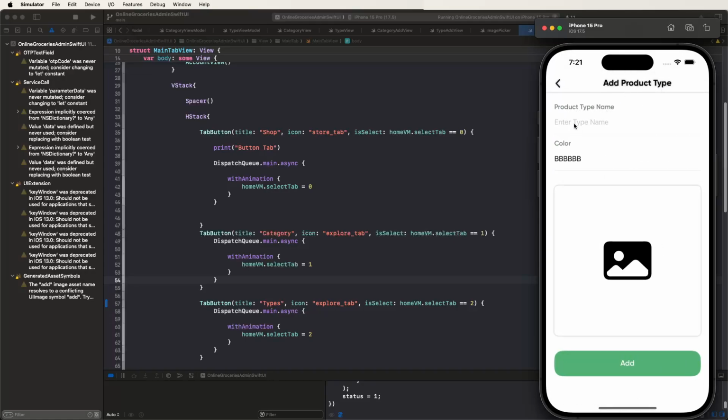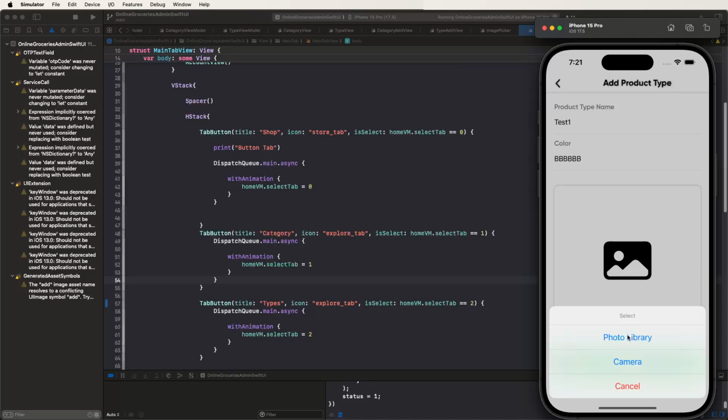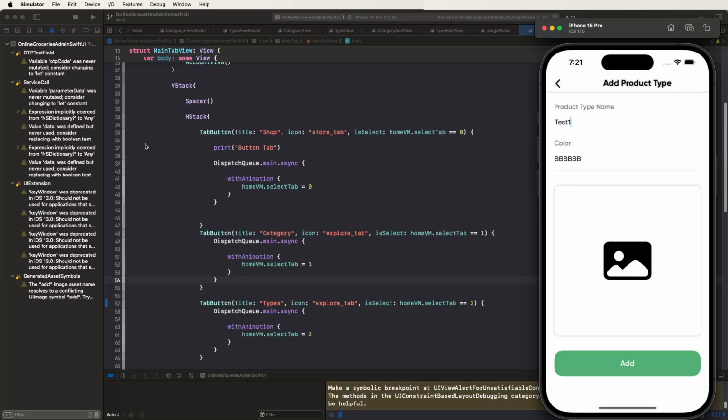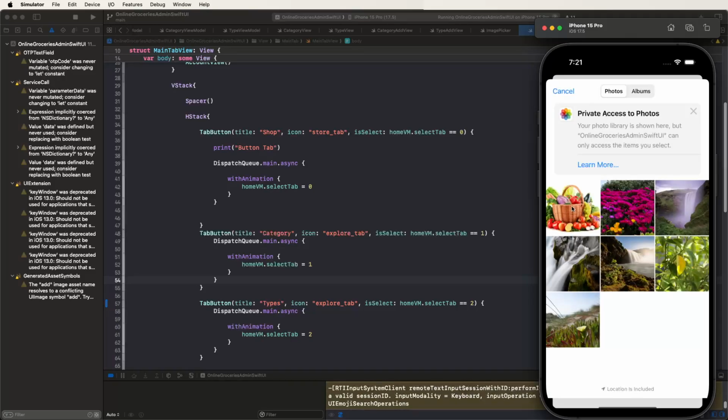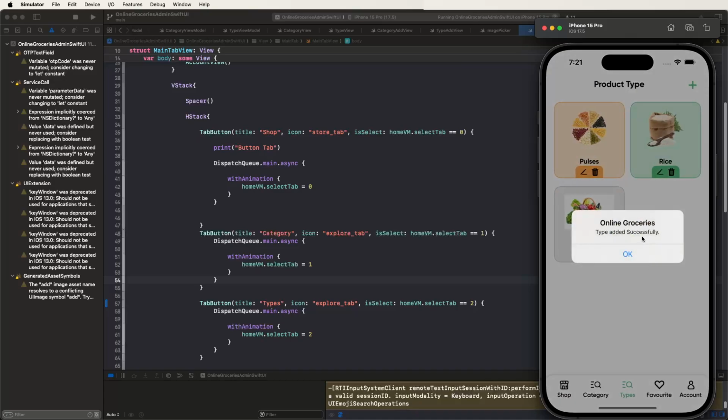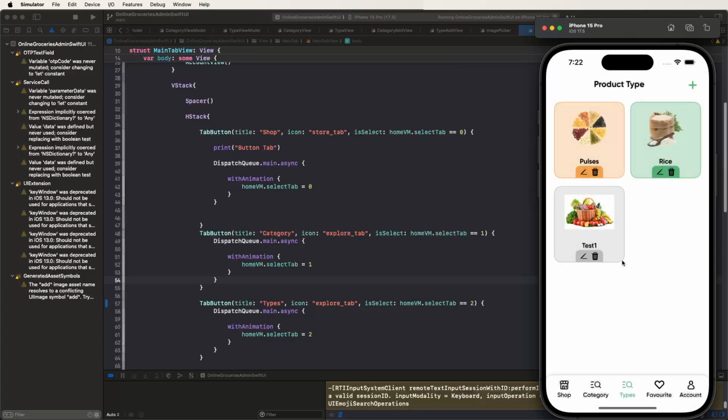We need to enter here test one and set here the color codes, not change here. Now need to select here the photo library, insert this here the image, select here and click on add, and the type is added successfully. You need to call this here the API and get this here the success response. Then now need to edit here the UI. We need to edit this here.